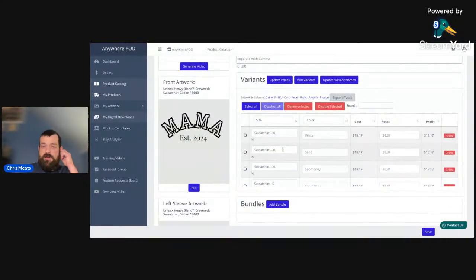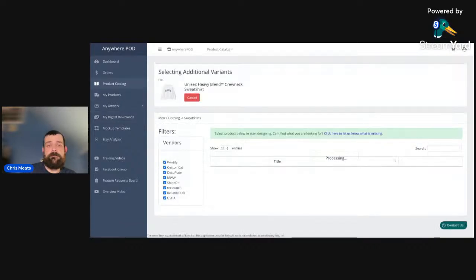And now we'll see we have all of our variant options renamed here to have sweatshirt and then the size. So those will all show up how we want them there. So the next thing that we want to do is be able to add a hoodie option to this, right? So what we're going to do is come back here to add variants.